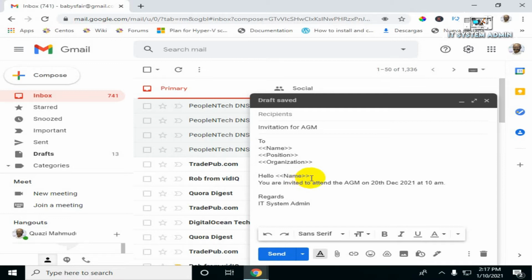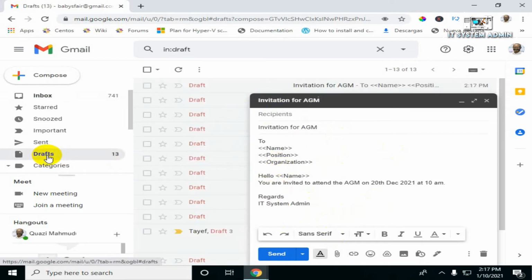Okay, look, the draft saved. Your invitation letter has been saved as a draft. Click on draft. The invitation letter has been saved in draft. Okay, now you can close this compose window.